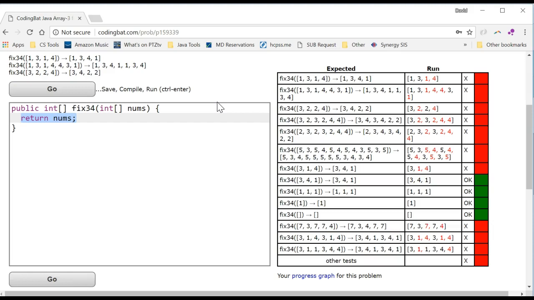First thing we want to do is essentially loop through our entire array. So let's create that loop: for int i equals 0. We're going to use the i equals 0 loop because we need to use that index value. So i less than nums.length and i plus plus. Now what we want to do is look for a 3. If we have a 3, then we need to do something about it.